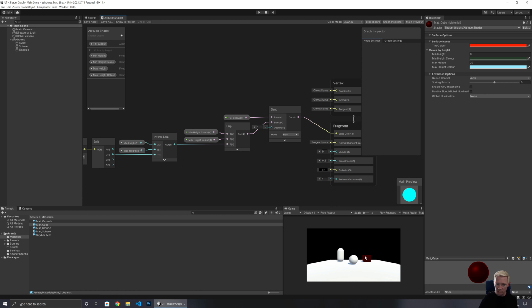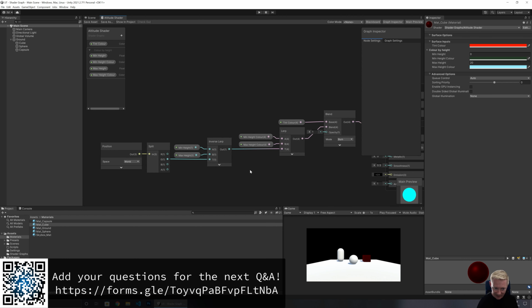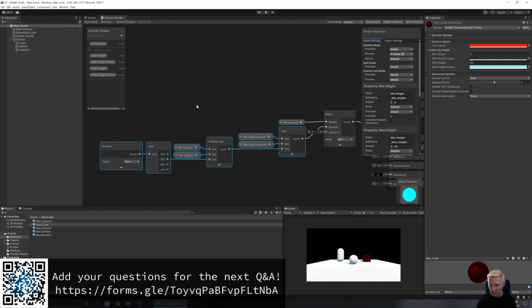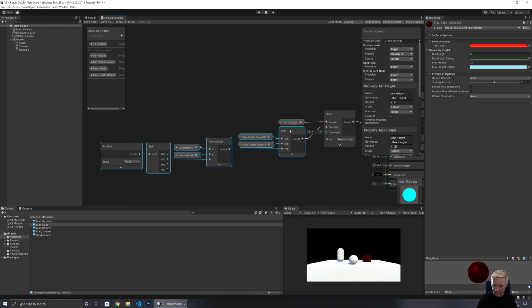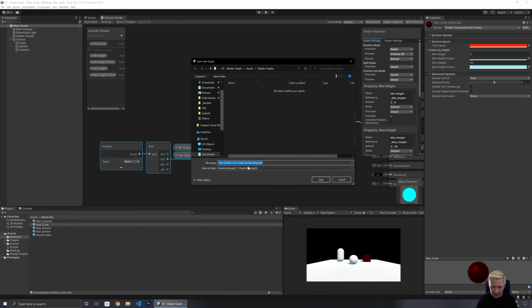So that's cool. But this shader, you can see it starts to get a little bit messy, but we can actually clean this up a bit. This part here, where it's doing a blending based upon height, is something that we might want to use in multiple different ones. So with those blocks selected, I can right click, go down to convert to, and I can make it a subgraph. I name this color by height.